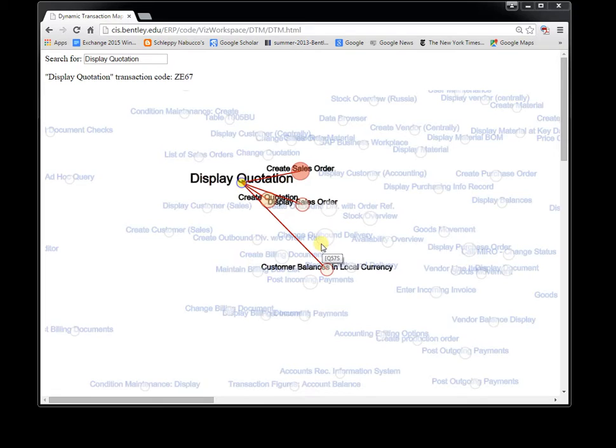Since we will be asking you to enter transaction codes, please note that you can see the code by either hovering over a transaction. So for example, for create sales order, the transaction code is ZE45, and I can see it by simply pointing the mouse, but without clicking on create sales order. The selected transaction is displayed in the top left corner with its transaction code. So ZE67 is the code for display quotation. And again, I can see it by simply hovering over the node.